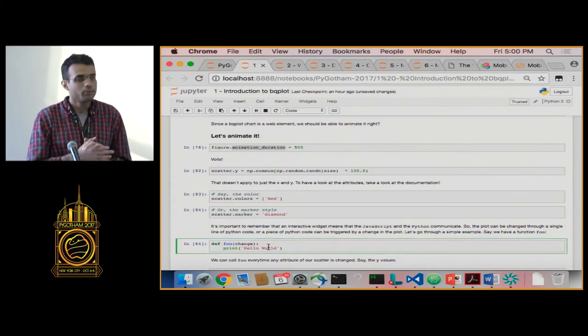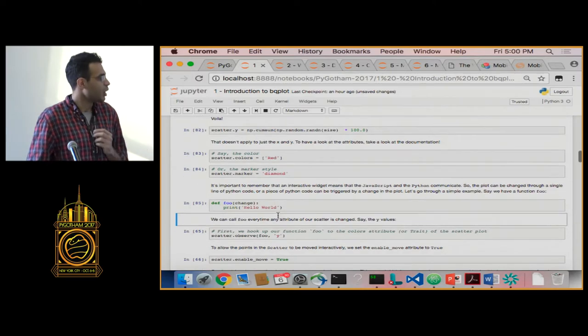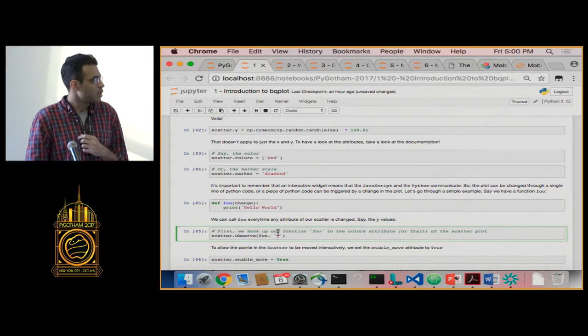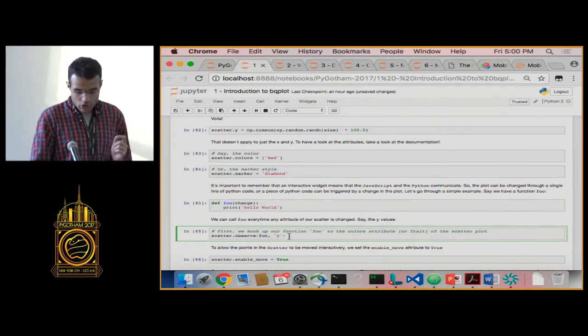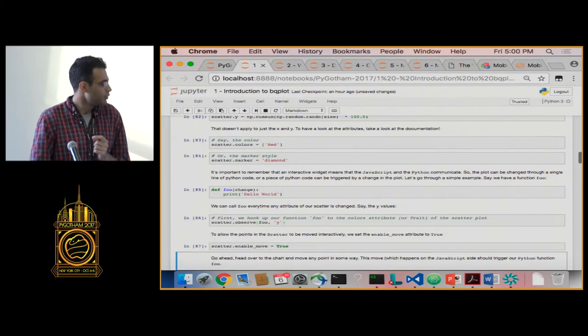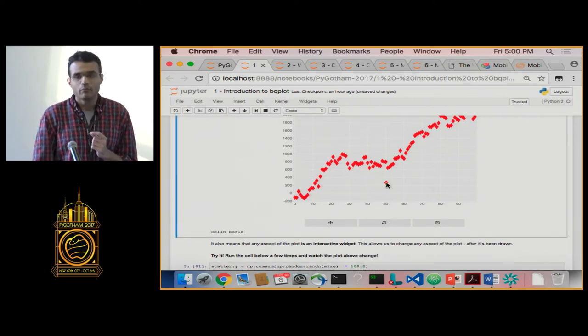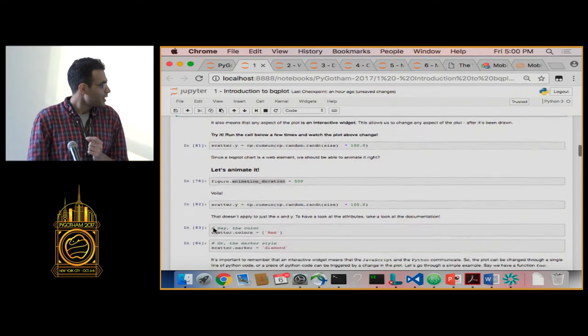So now imagine if I have a Python function, say foo, and it just prints hello world for right now, but it could do pretty much anything you want. What I can say is that for the object scatter, whenever y is changed, observe foo. That means call the function foo whenever y is changed. So I can set enable move to be true, and what that lets me do is pick a point and move it. And when I move that point, I'm changing its y value, and that's going to cause that function to be called.